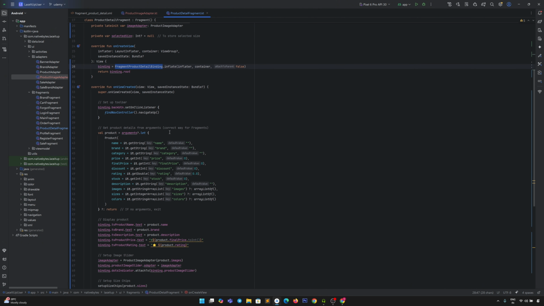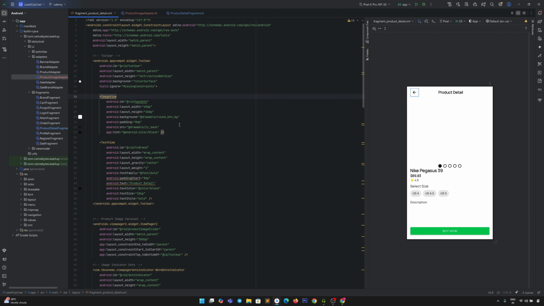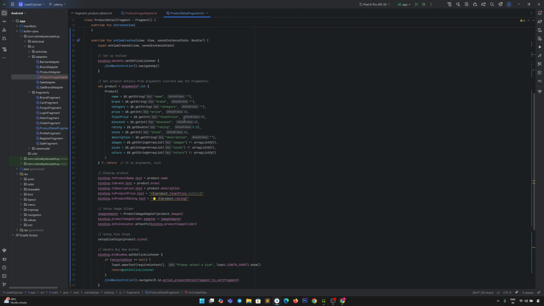So this is the binding which we are using. If user clicks on the back CTA, this is the back button, the user should navigate to the previous screen. And here what we are doing, we are using arguments and creating a product object by reading values like name, brand, category, price, final price, discount, rating, stock, description, images, sizes, colors.